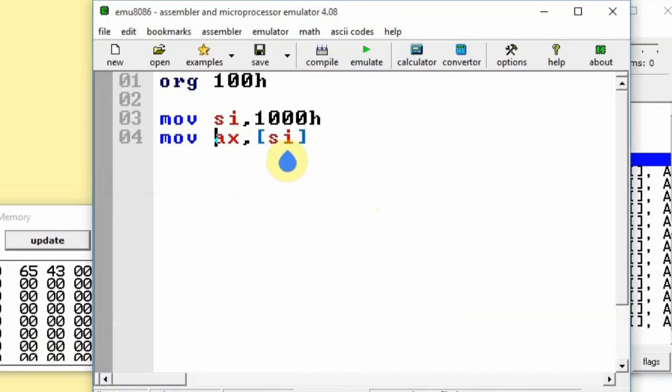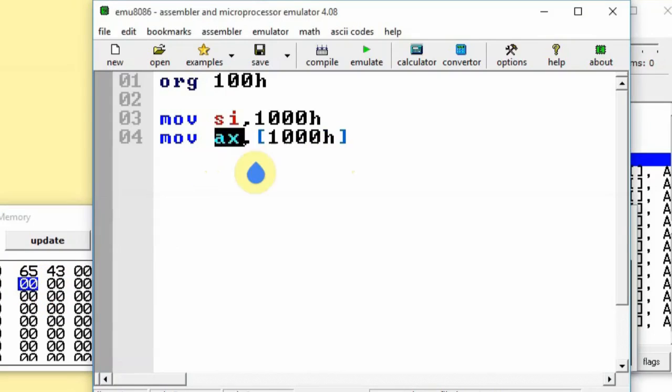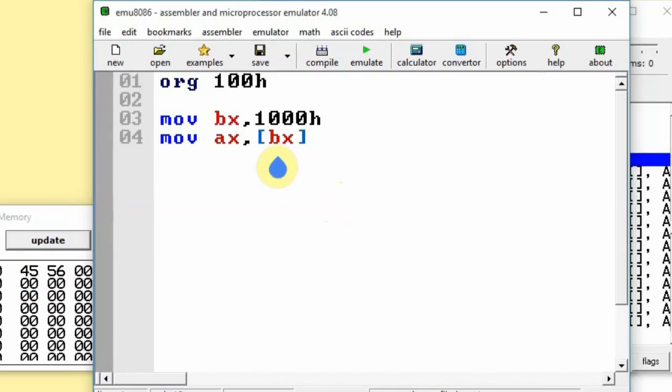So this basically works like, first you transfer 1000 to SI. So while programming, 1000H will be transferred here. So whatever value is in 1000H will be transferred to AX. We will be usually using SI, you can use BX also, but we will be usually using SI only for this purpose.